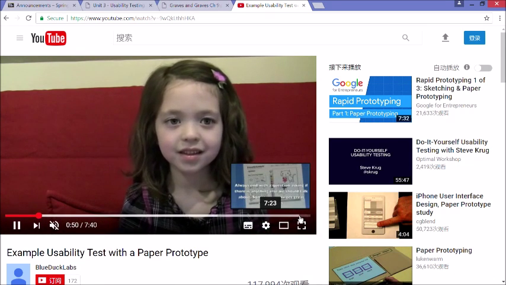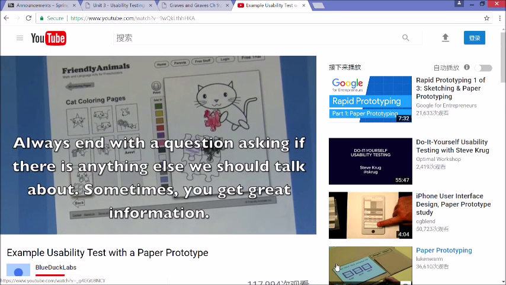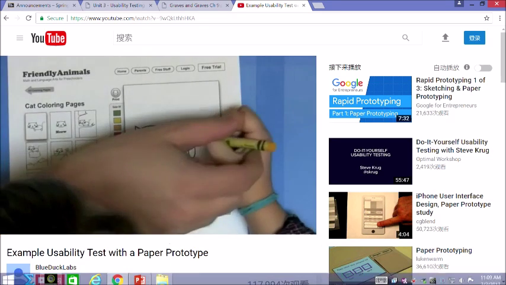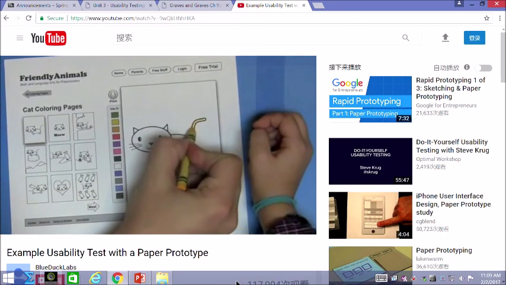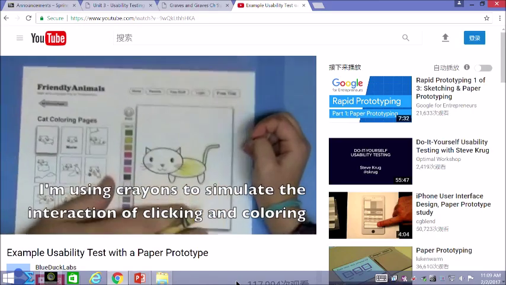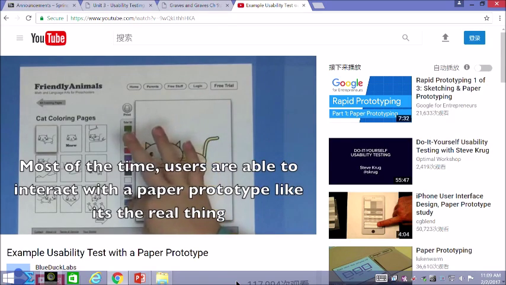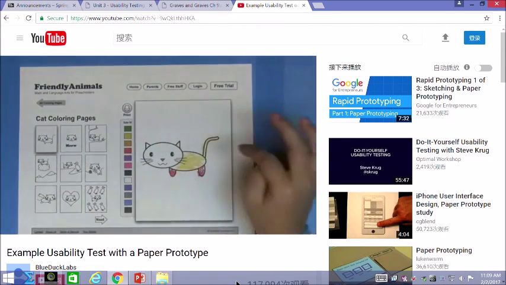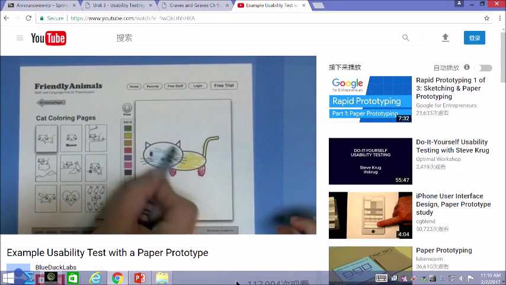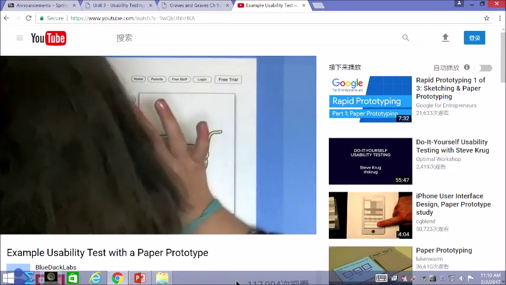At the end of the video, which I'll skip ahead a little bit, they say always end with a question asking if there's anything else that the user wants to talk about. These kinds of prompts show and illustrate how to actually do testing with a real audience. This video is simple, but it effectively shows the structure of a session. And if you've never done usability testing before, any kind of qualitative observational research, this gives you a pretty good idea of where to start.